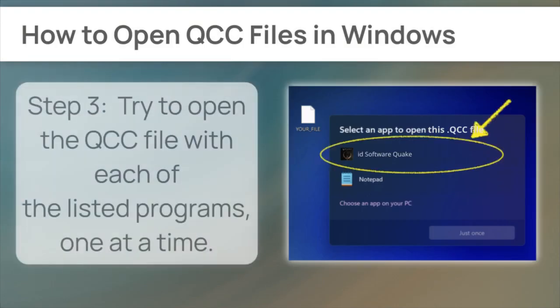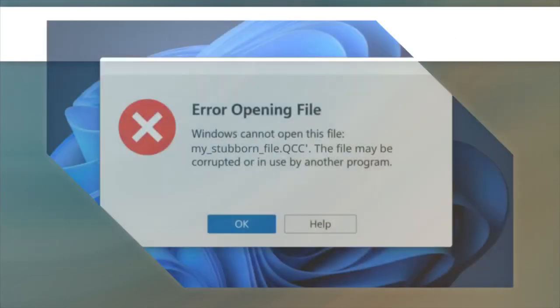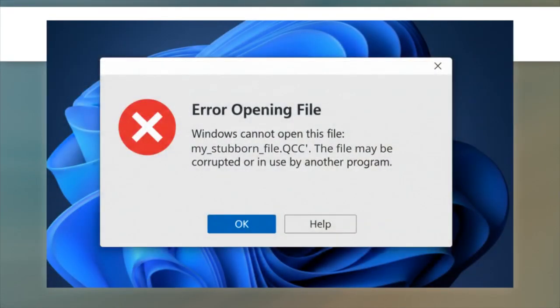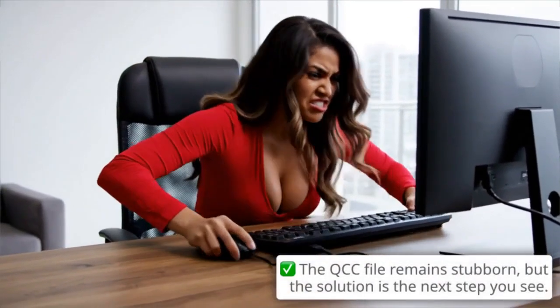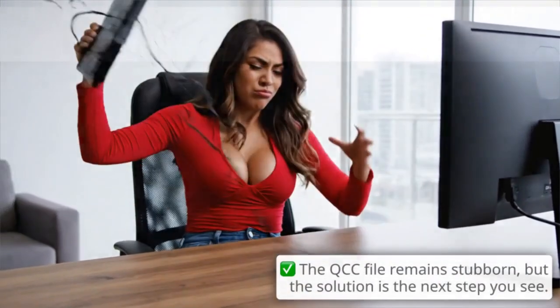If ID Software Quake is on your system, try that first. If not, try another option immediately. If the QCC file is still refusing to open, it's expected. We are focused on just 3 major problems. We'll explore every common culprit and conduct the diagnostic step for it.